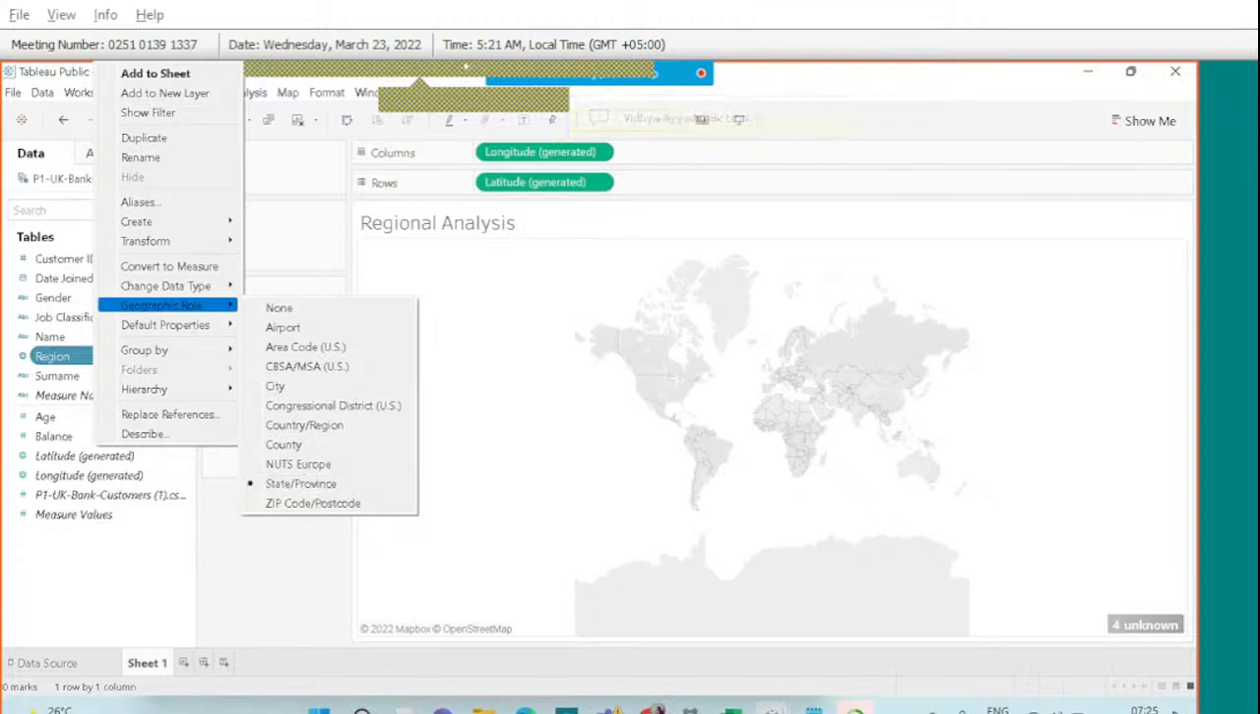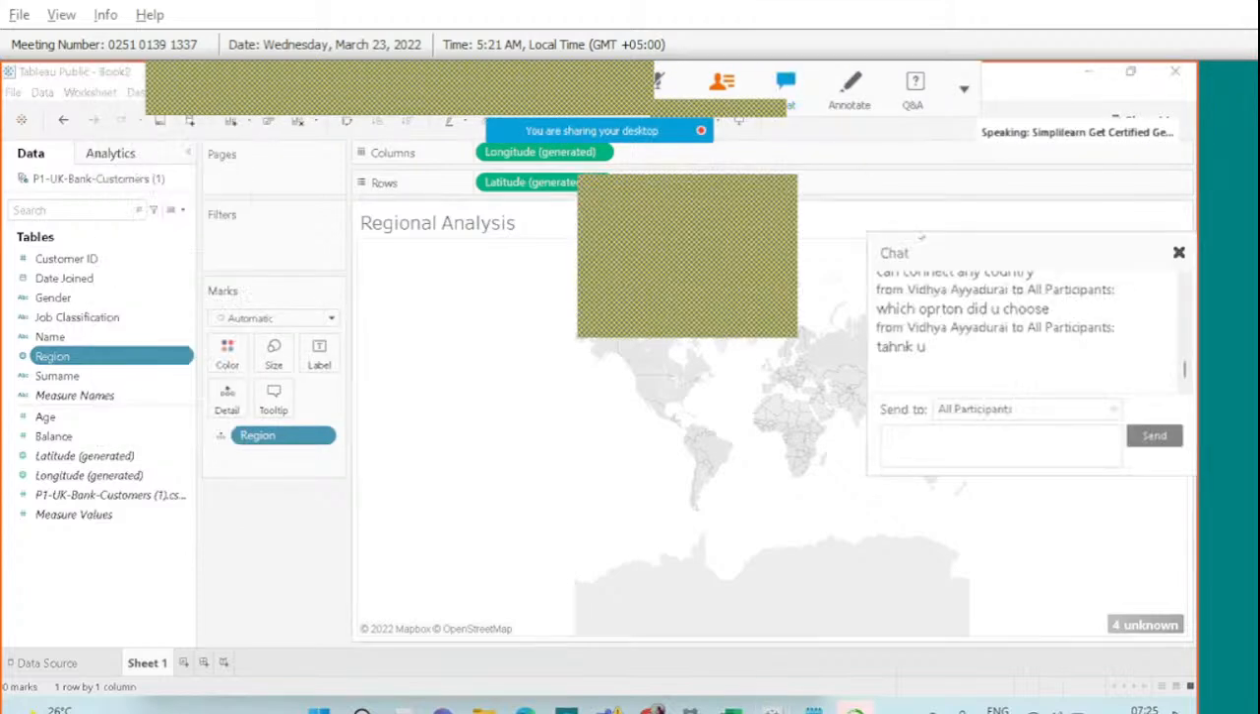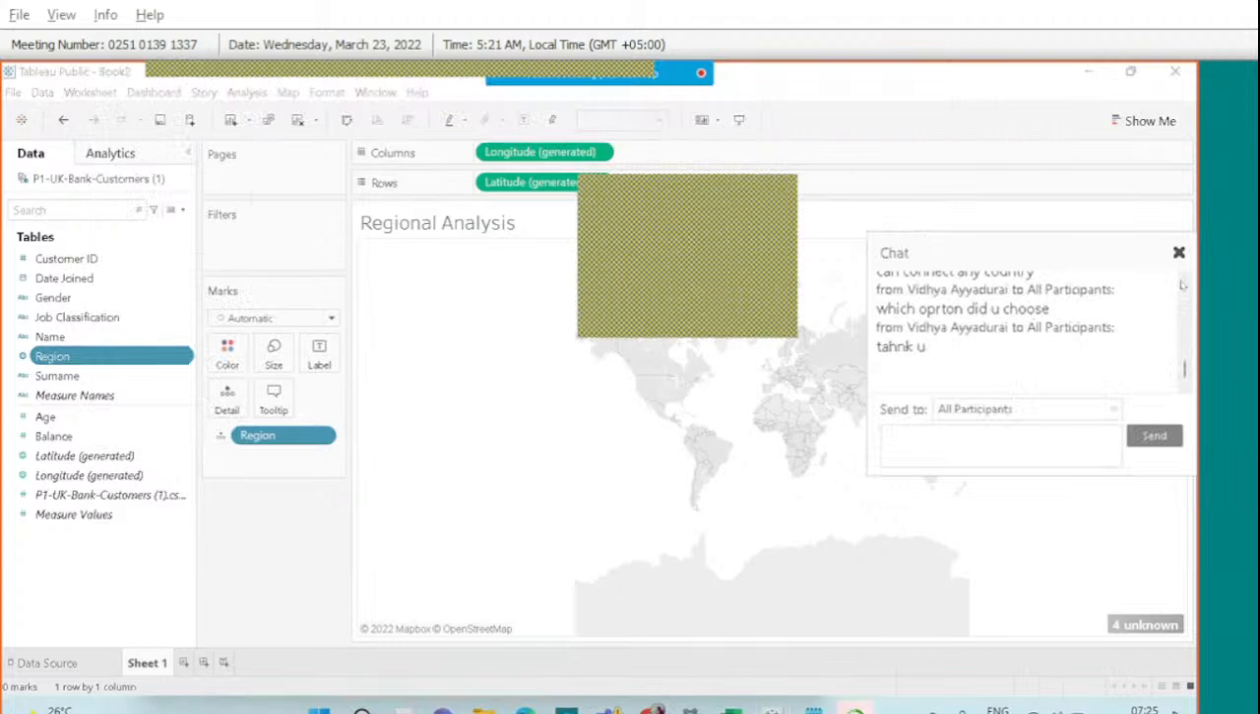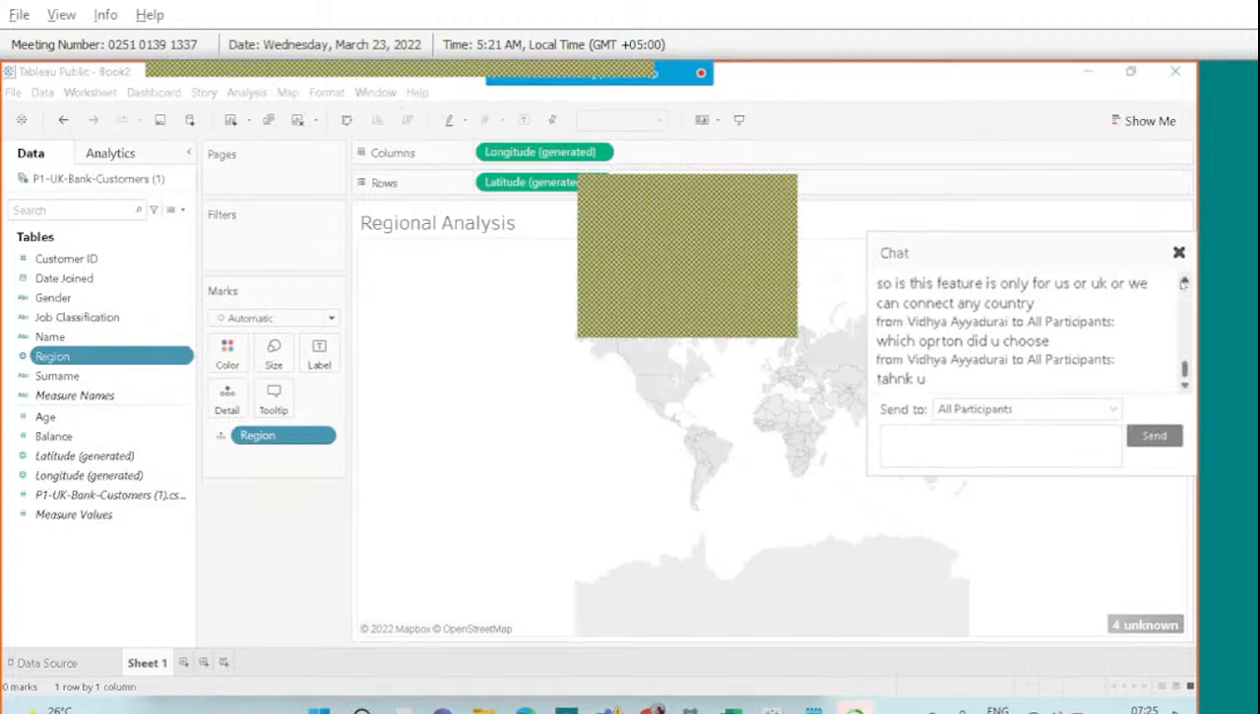So this option is for everything. It's not like just for England. So any data, if you feel is not being read as geographical data, you just have to right click on that, and then you have to tell Tableau that okay, this is a country or this is a state. See, because you know what happens is what Tableau does.